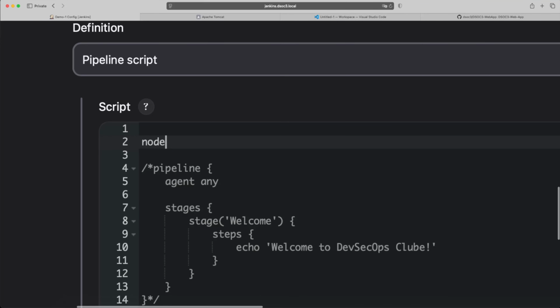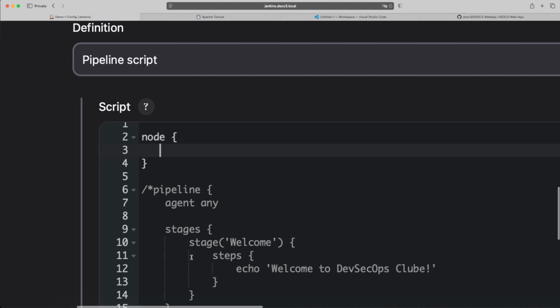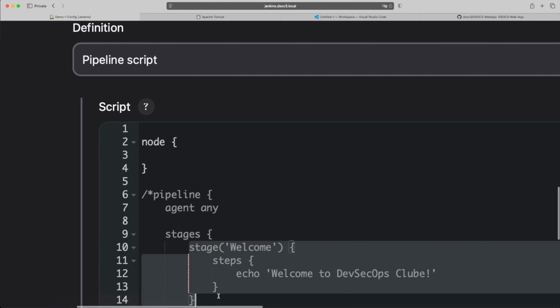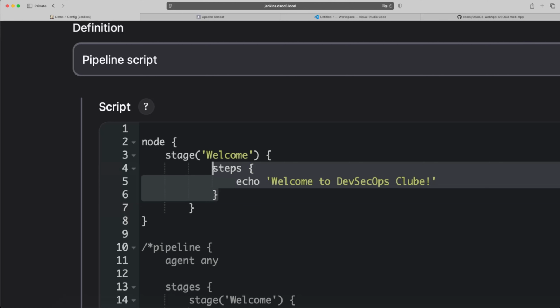Okay, so where you write node. And you could see it's automatically added this block as well. So inside the node block I have an option stage, so I can type stage, then I can type like this, or instead, yeah, why not. So I will copy this over here and put it over here, and I really don't need this steps block at all.